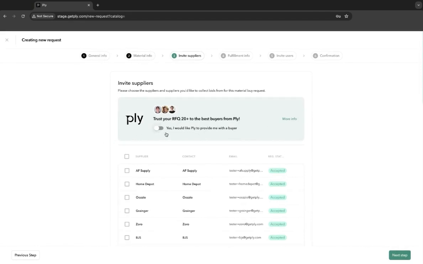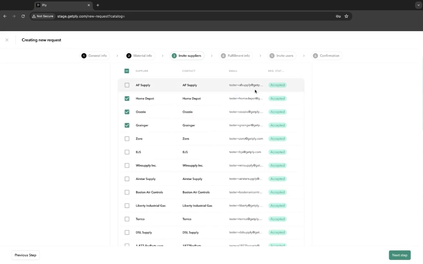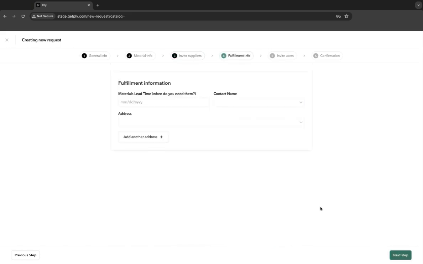But first, if you'd like to take advantage of our Apply dedicated buying services, which will allow us to expand out the reach, but also manage the entire process for you, you can notify us by clicking this toggle here. And there's additional information about how this works as well. I'm going to select the suppliers that are going to be automatically notified of my request. These suppliers you can manage inside of your supplier tab, and they will receive an automated request from you, from your domain, with a PDF and a link to submit their bid. I'm going to click next.